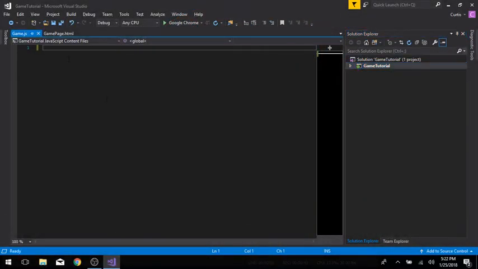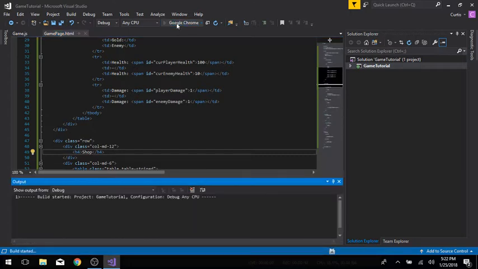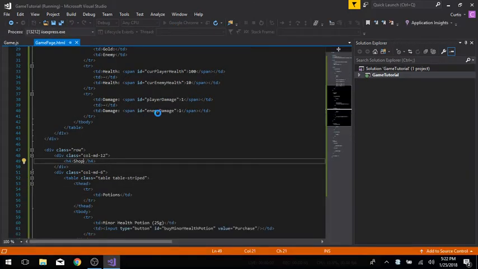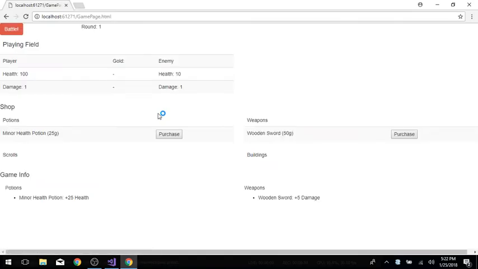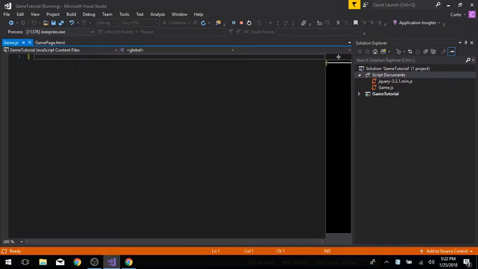Alright, so if you remember where we left off, we just had our basic HTML page up. So we have our battle button, our playing field with our player, his health and damage, the enemy, his health and his damage, and our gold. First things first, let's get our update function in. This is a very generic update function, could be used for lots of different things.